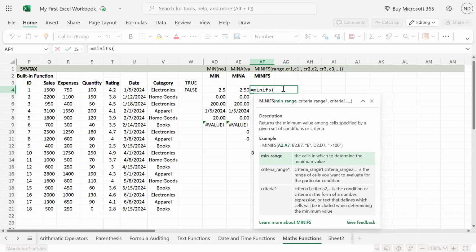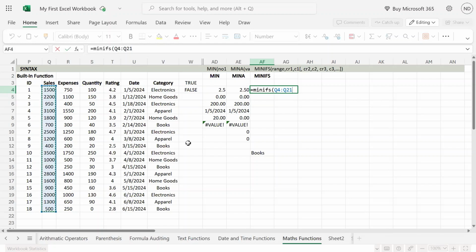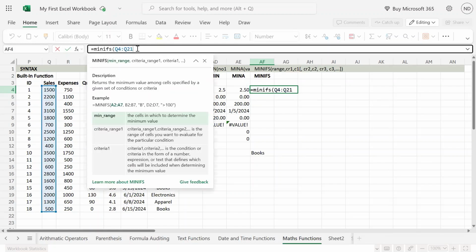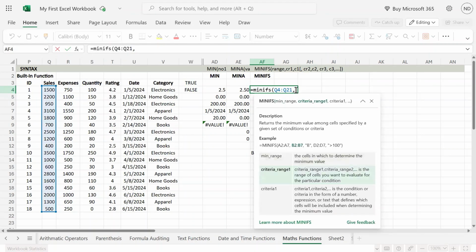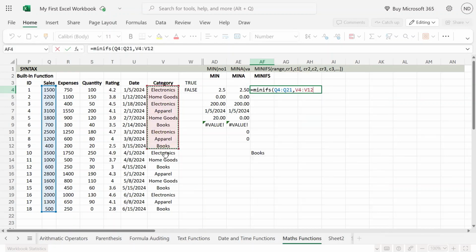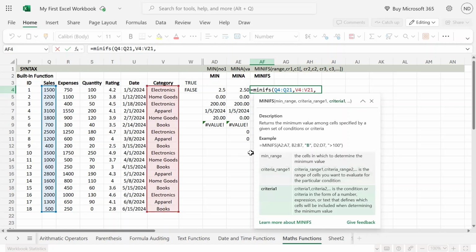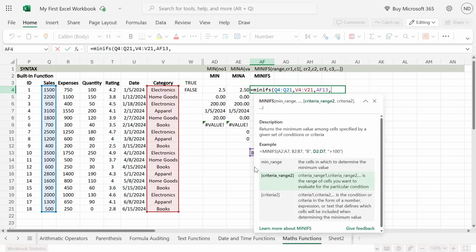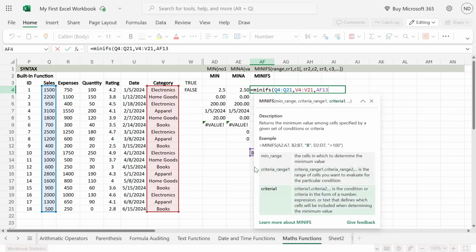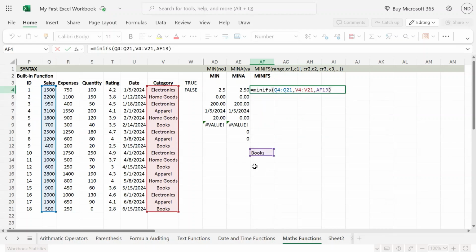So I have to specify the min range. So I have to give the sales. Out of the sales, I need to know the minimum of sales. Then I have to give the criteria. What is the criteria that I need? The minimum of books. So I have this criteria range from where I have to search for books. Okay, that's it. So this is a simple way of writing the minimum function.